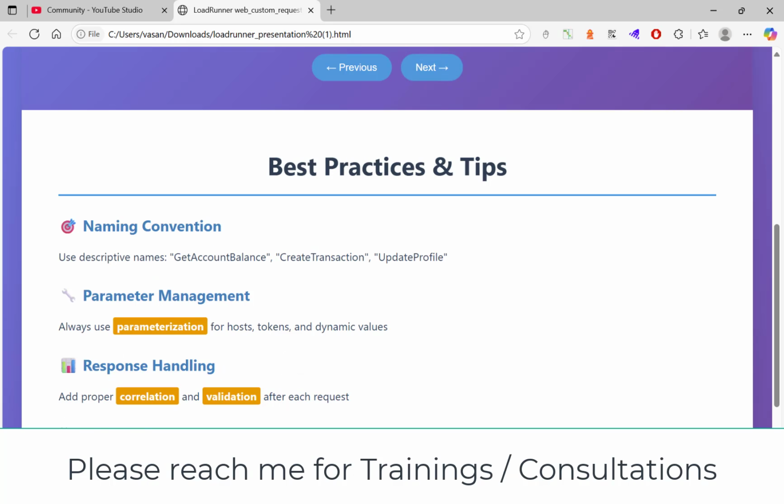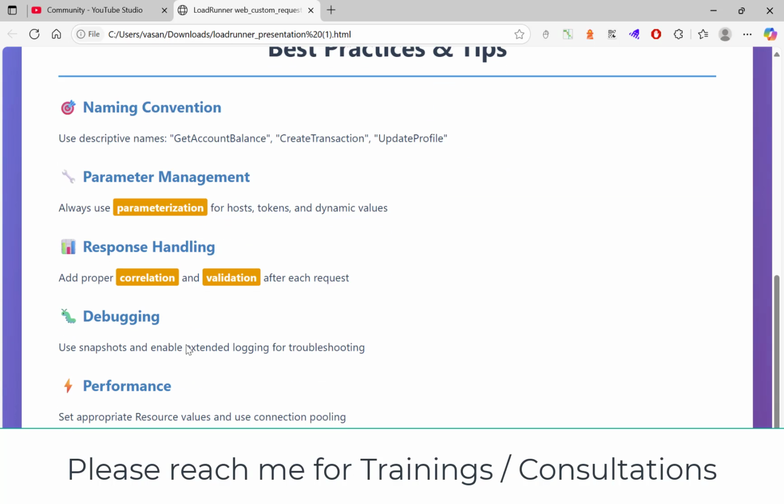Then moving on to the next one, the best practices of using web custom request. Before we wrap up, let me share some best practices that will definitely save you hours of debugging. Firstly, always use a descriptive name for your request. Don't just call everything request 1 or request 2. The second thing is parameterize everything, every single thing that is possible: your host, your tokens, your user IDs, and everything that can change, please do parameterize them.